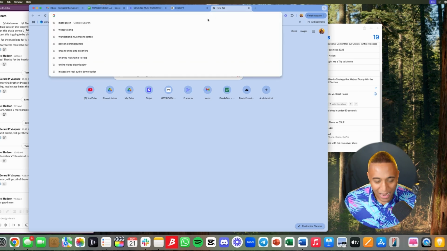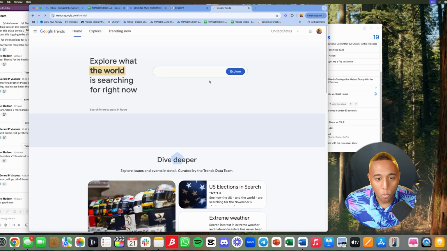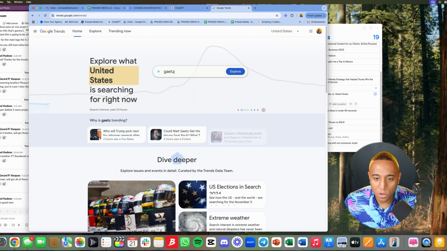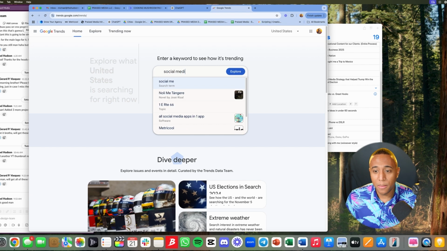One of my go-tos that I love to go to is Google Trends. And because it's so great at picking out what people are searching for all over the United States when it comes to Google, it's wild. So what you want to do is, you know, you're gonna have to log in with your Google. You could type in anything that's trending right now. So for example, because I'm involved with social media, videography, and things like that, I would type in social media. Let's see what comes up.